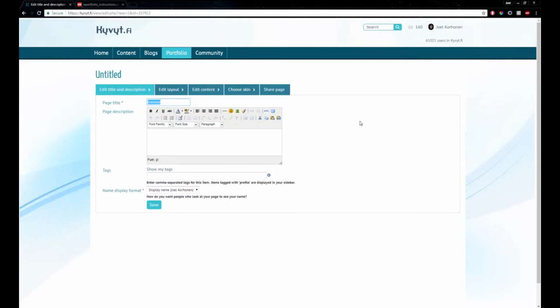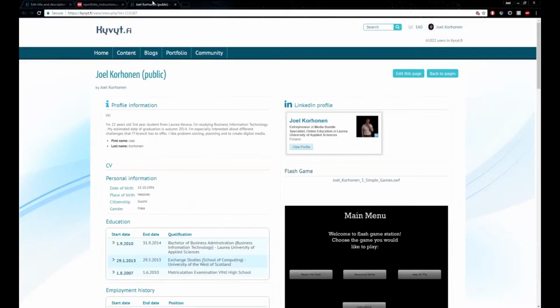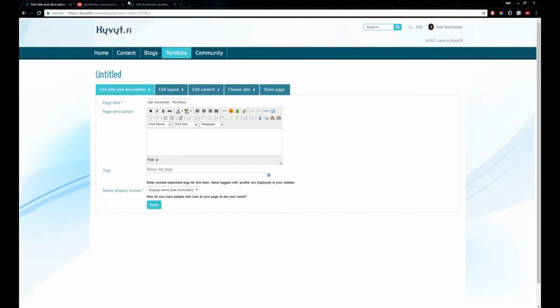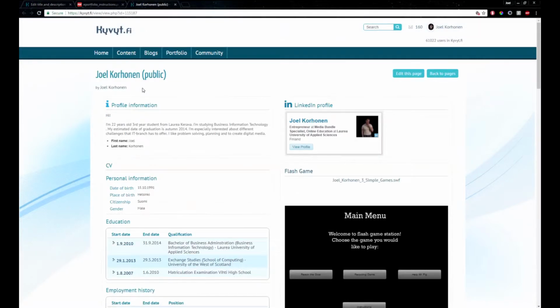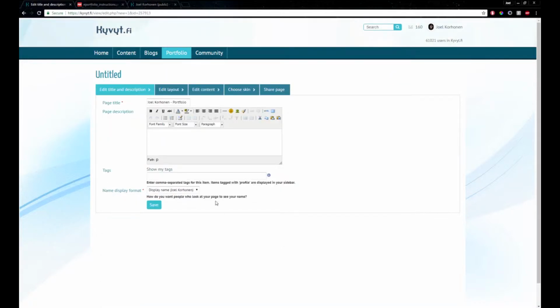I'm going to make a portfolio for myself. It is not necessary to put any page description in here because it doesn't show up in a necessary way. If you're not planning to make the page public, it is not necessary to put any tags. The last field in this page is name display format, and I can show you how it affects your site. When you have done the portfolio page, this name display format affects this in here. So you can choose how it shows your name in that page.